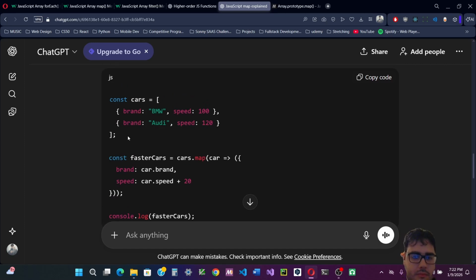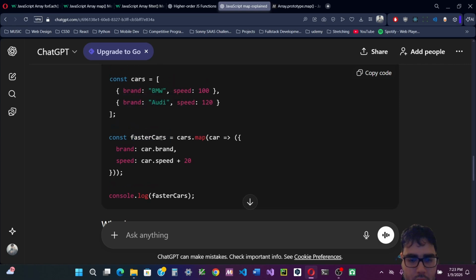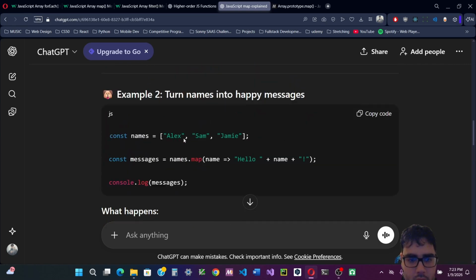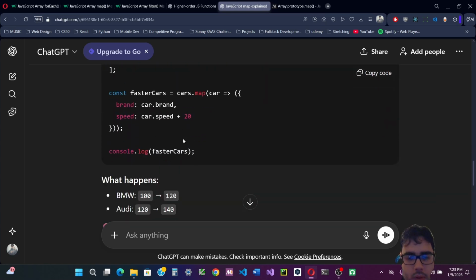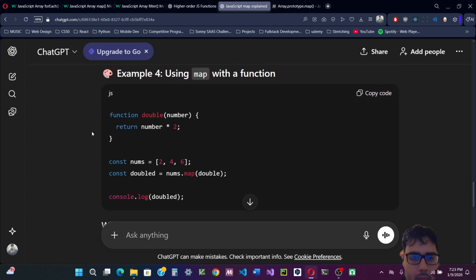Next, objects, real life stuff. Cars: brand BMW, speed 100; Audi, speed 120. Faster cars = cars.map, car arrow, brand and speed: car.speed plus 20, so 120.